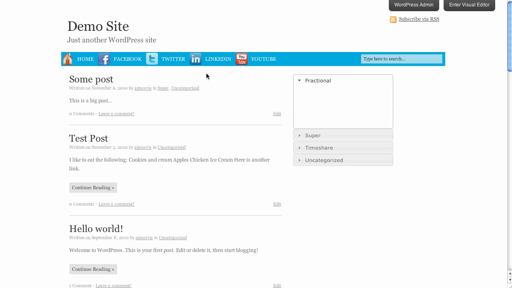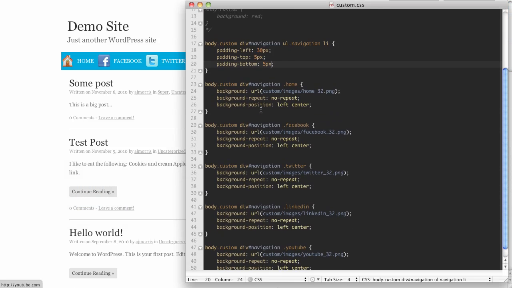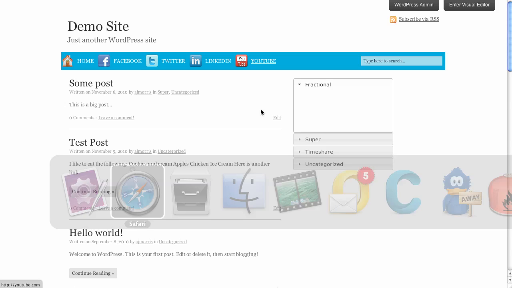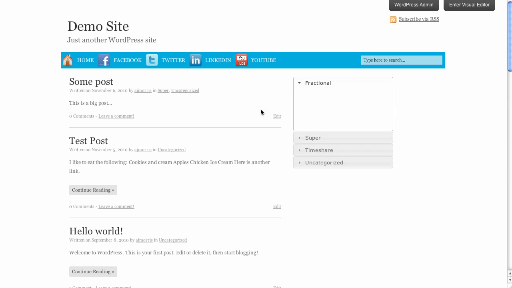Okay. And so we'll refresh. And that's increased everything up. And that actually looks really good. If you feel that might be a little too much, 5 pixels in between, you might want to just go down to say 3. We can go down to 3. That should look a little thinner. There we go. So that looks a little bit better. And then it also kind of looks like that matches up over there as well.